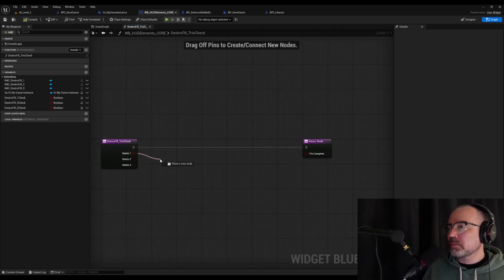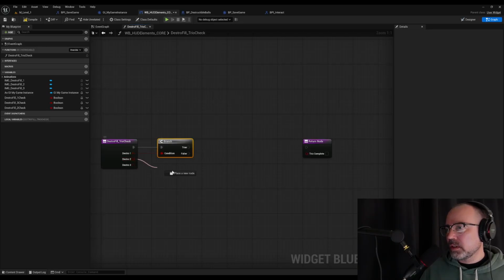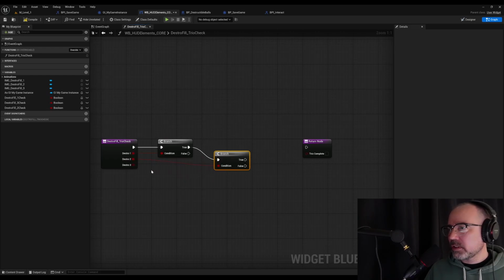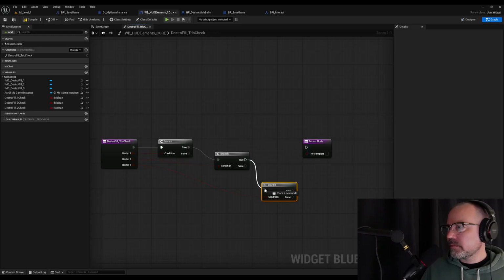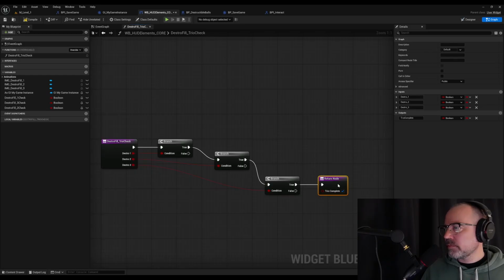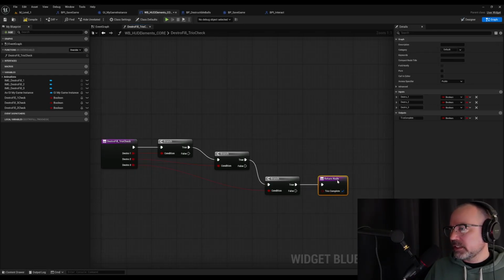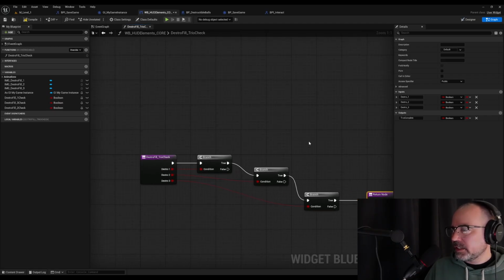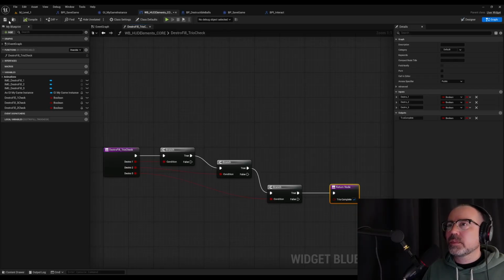So I think it's as simple as just making branches going. So if this one is true, and this one is true, and this one, I guess something like that. And if any of them are false, then we just ignore it. Yeah, that's what we want. Let's see how that works.